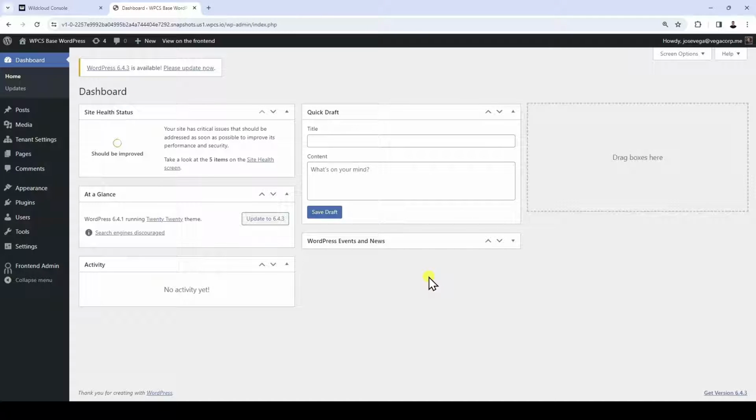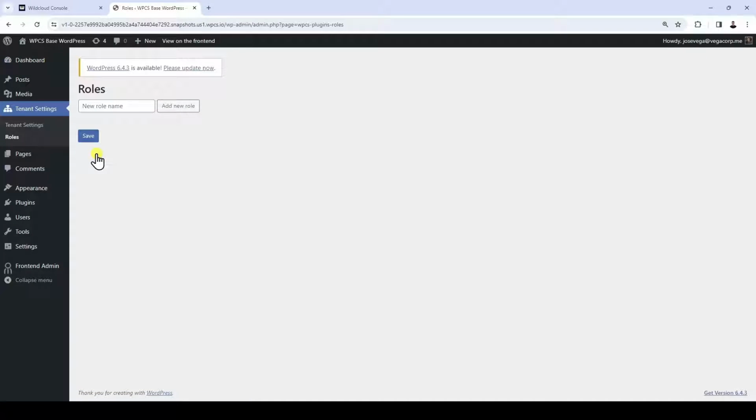Something important is that the tenant roles must be created in the version of your Codebase application, so you must open the version editor. Once here, let's create a new tenant role. We just need to add the tenant role name and click on Add New Role.